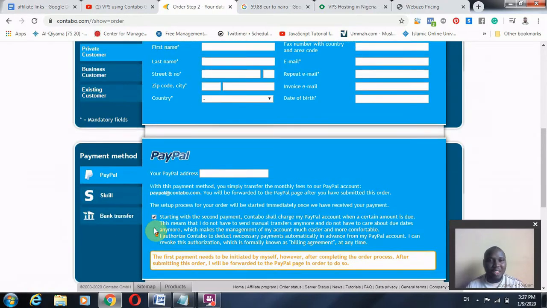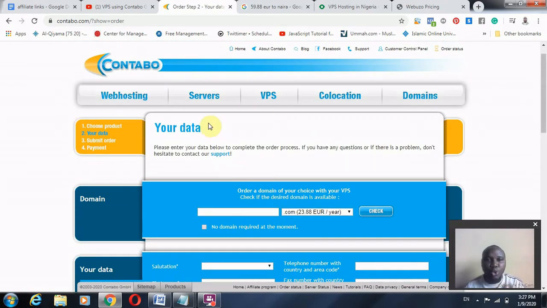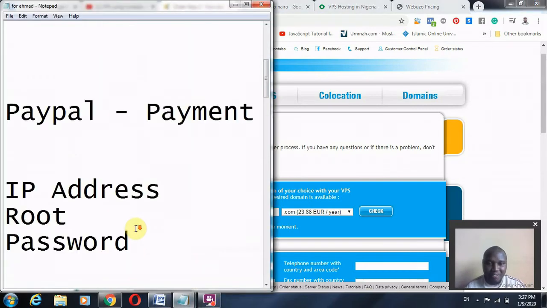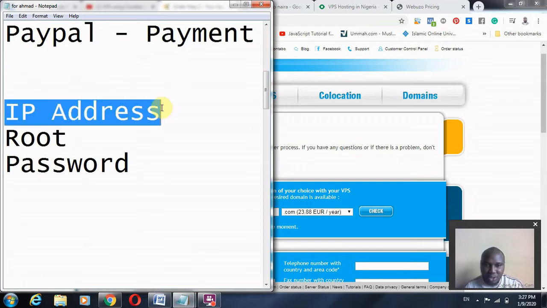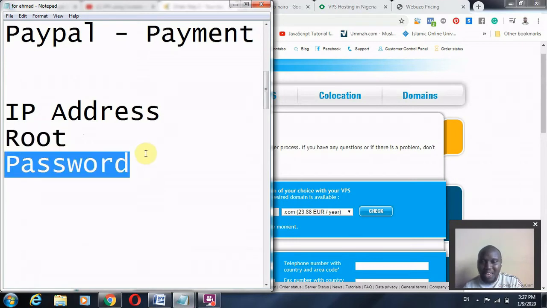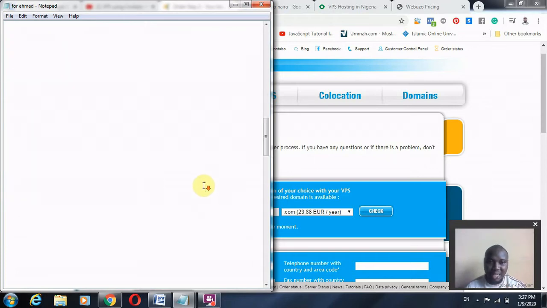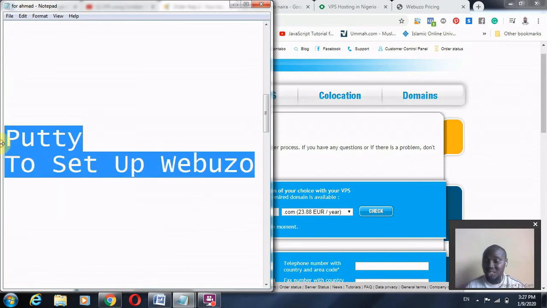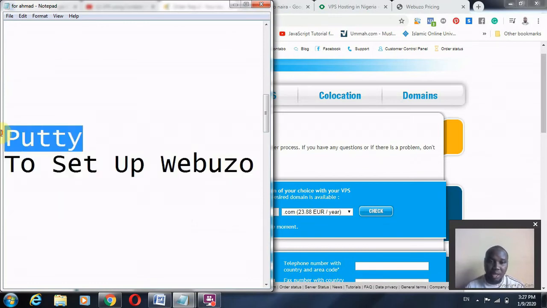review your order. So if everything is in order, you are going to receive an email whereby you would receive this information. Information that has to do with the IP address. This is the normal username and this is a password. So after this, we are going to take these three pieces of information and we are going to install Webuzo, which is our operating system, with this solution called Putty. So I'm going to do that now.